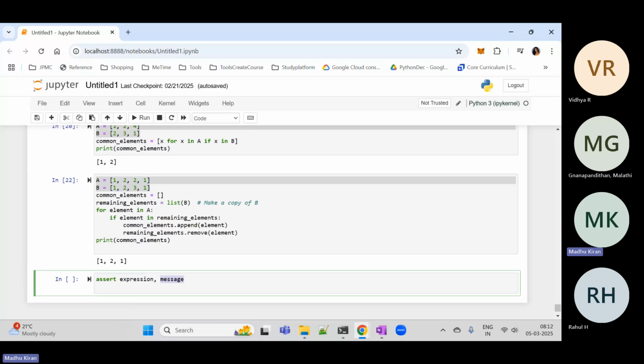So assert can be used in different cases like precondition and debugging, but mainly we use it for testing to write our test code. But let me show the other possible scenario with assertion.